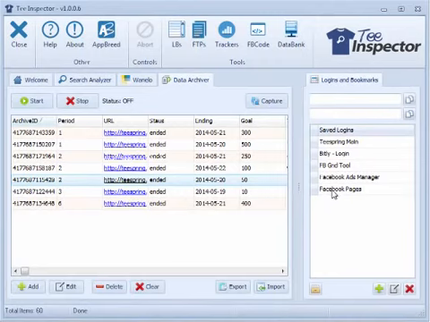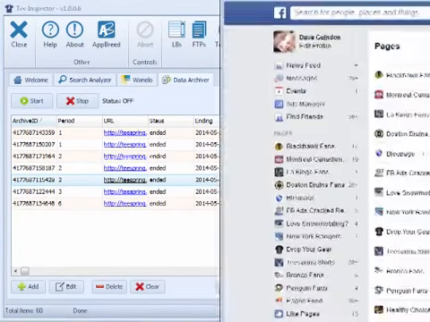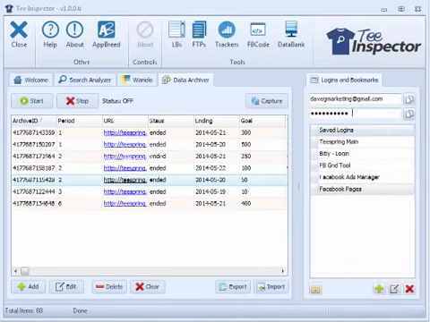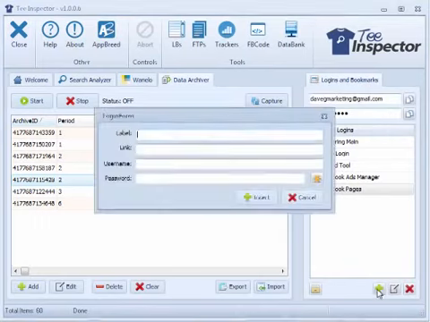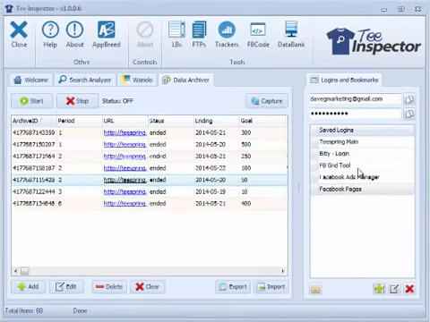I know a lot of people use RoboForm, but this is pretty cool. All you do is double click it and it goes right to the page, and you can log in, and you can have your login information up here. To add a new login, you just click that and put in your information.